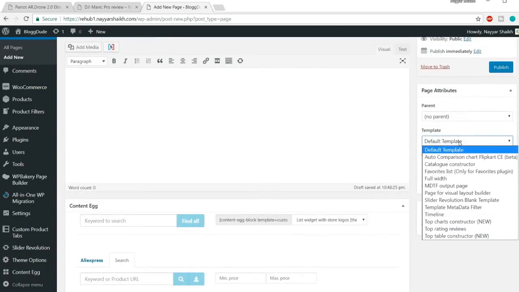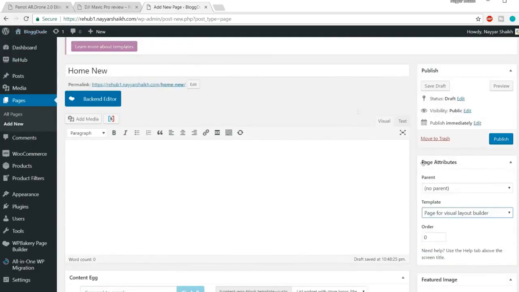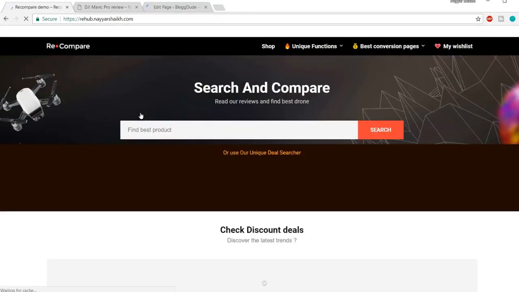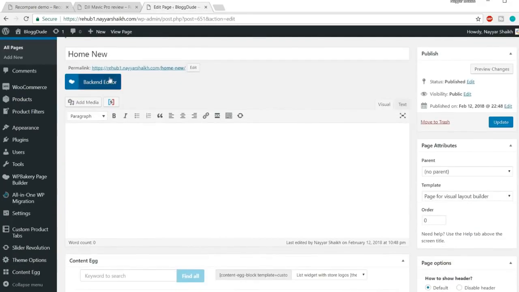From the template you can select anything. I'm selecting page for visual layout builder because we'll be using a visual builder to create this home page. After selecting this, click on publish. First let's go to the home page in the demo website so that we can see everything and create accordingly. First we'll have to create this section. We have some image in the background, this title, subtitle and this search bar. So let's do that. Come back over here.